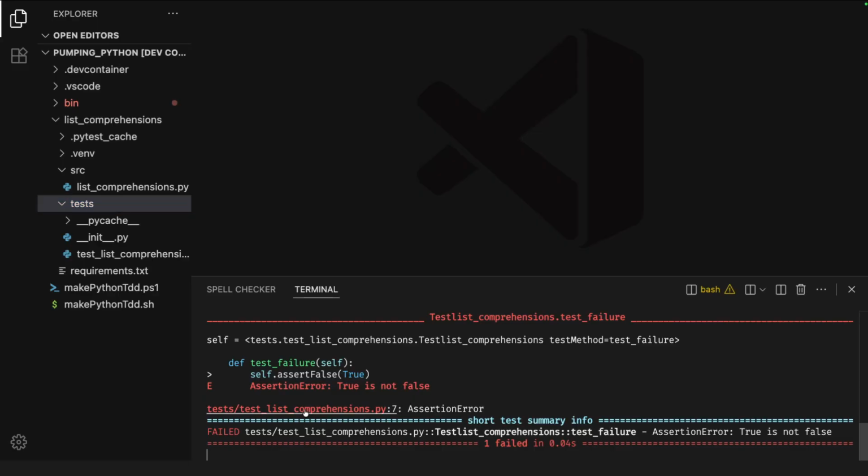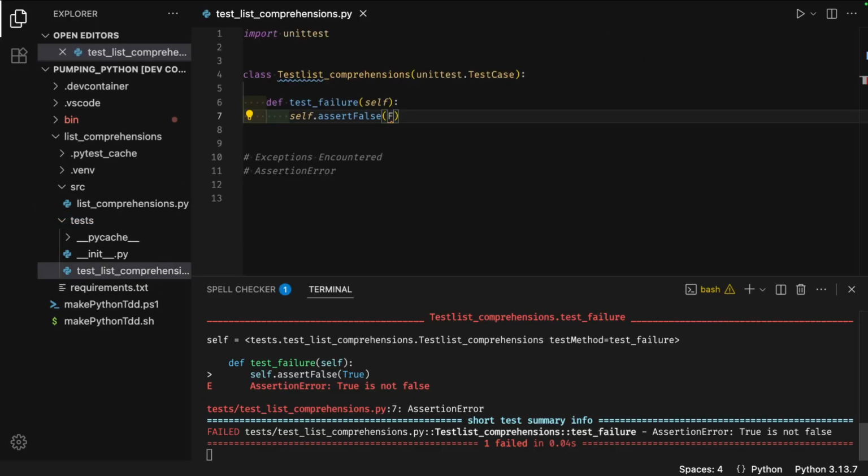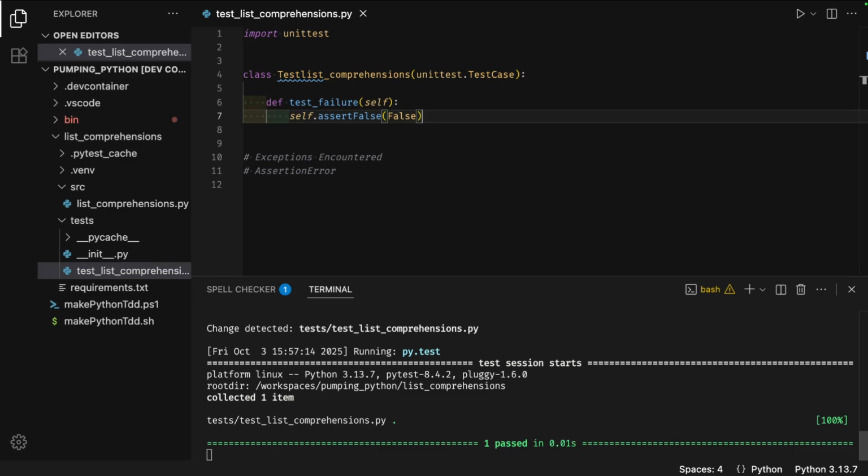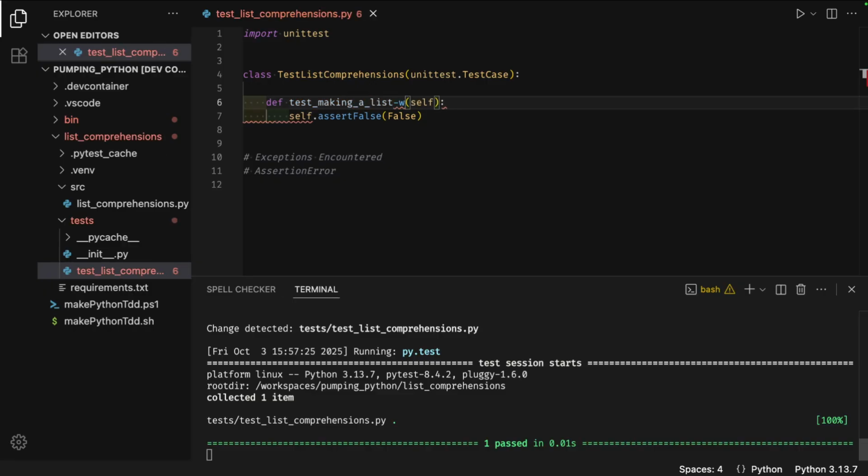When I Control or Option click on the file name, it opens in the editor. I will change true to false to make the test pass. Then change the name of the class to match the capwords format: capital L, remove the underscore, capital C. Come down to the first test, change it to test_making_a_list_w_a_for_loop.